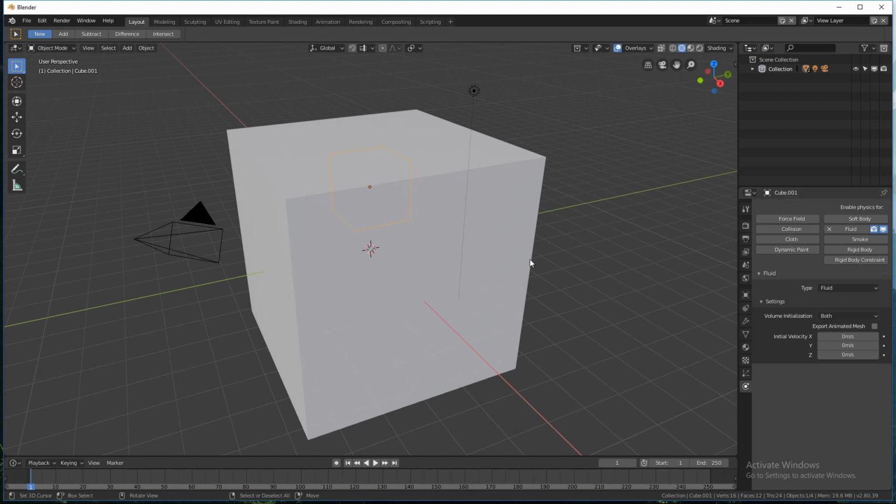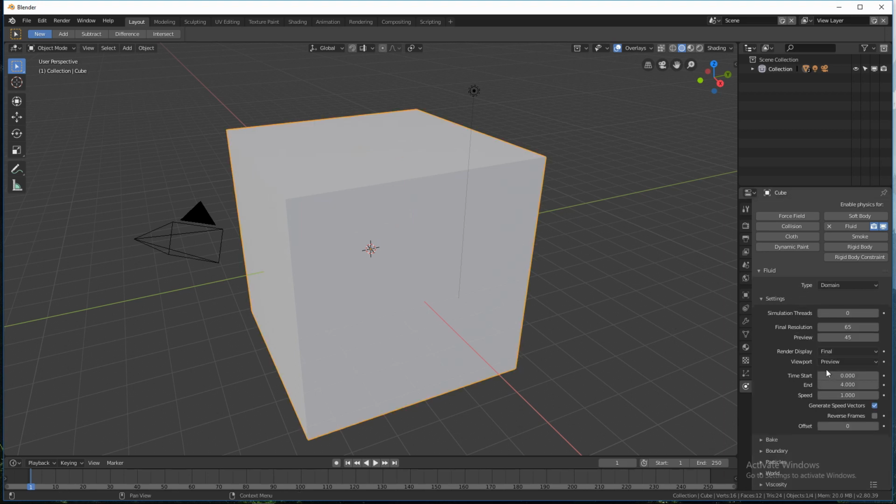So time mapping is attached to the domain object, and it's everything down here from time start to offset. Now it's not listed as time mapping, but this is what these controls are doing. To explain how this works, the time start and end and speed and whatnot, I am going to use visual aids, so you don't actually have to hop into Blender really.